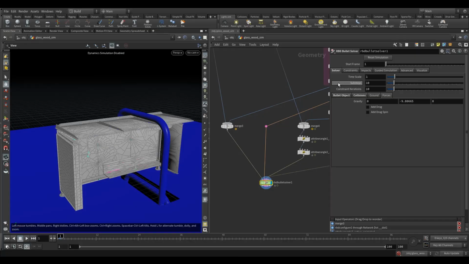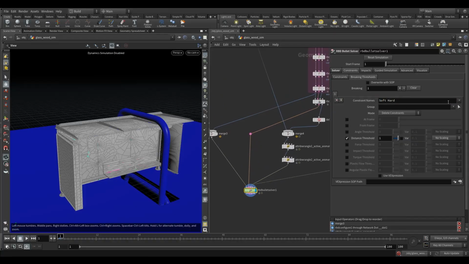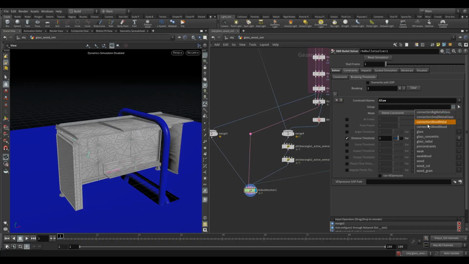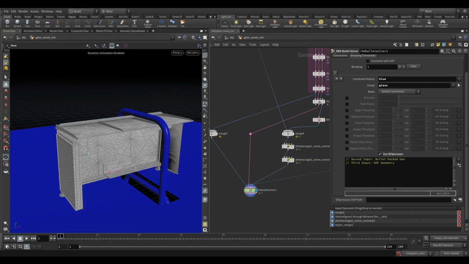Cool. Then constraints. So here under breaking thresholds, we're going to do a few bits here. So the constraint names. So we got glue, soft, or hard constraints normally. So I'm going to first of all work on the glue constraints of the glass. Okay, and I'm going to turn this off and use this VEX expression. So what I want to do here, so we can type some VEX in here to affect those constraints over time. Okay, so what I want to do is kind of weaken the constraints based on the frame, right?